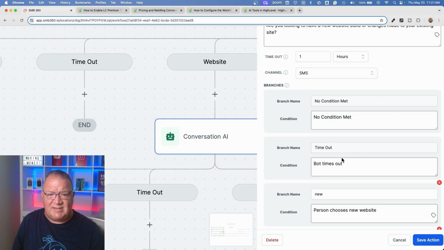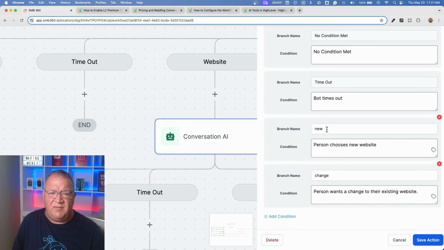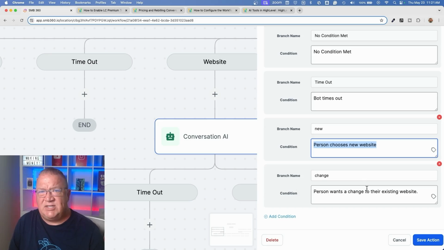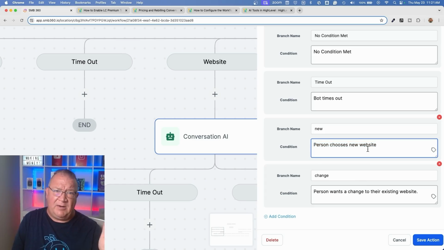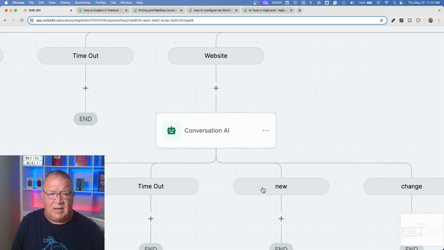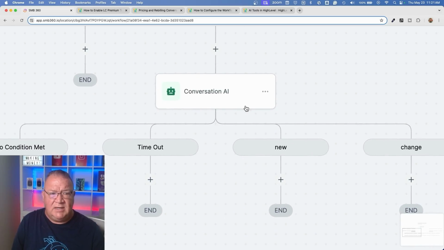No conditions met and timeout, those are the two branches. Here I've just got a new branch and a change branch. So the person chooses a new website, or the person wants to change their existing website. You can put in whatever condition you want, and based upon the response, the AI system will choose what branch and take them down that particular branch. If it's a new website, they go down that path, and from here we can begin building out this conversation AI.